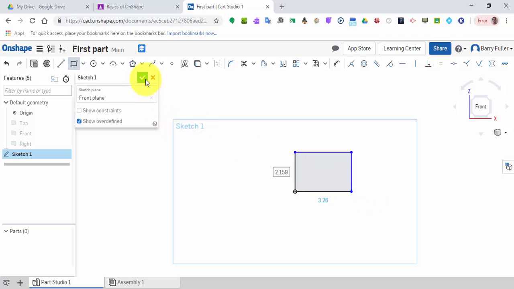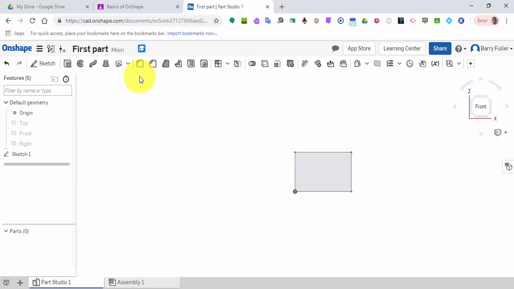And I could say that's it for now. I'll hit the green check. You have to hit the green check. If you hit the red X, you will delete your sketch and everything you just drew. So you hit the green check to confirm. You notice the toolbar changed a little bit.